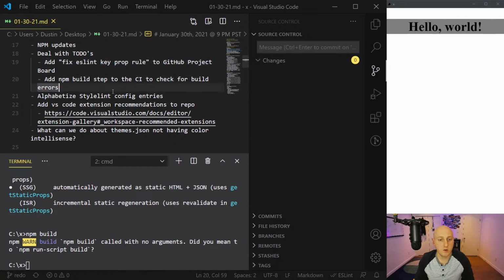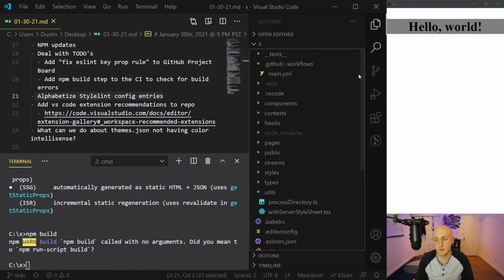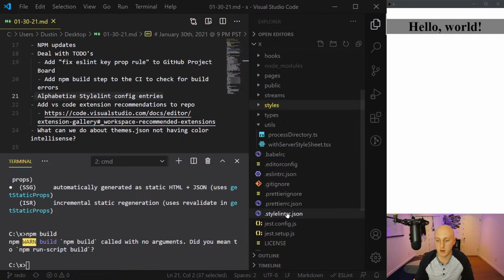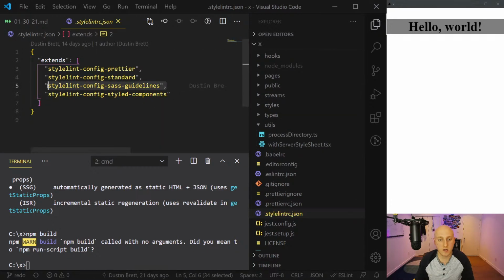So we got those two, right? This is something I forgot to do last time. Alphabetize Stylelint config, pretty minor, but it's been bugging me. Within the Stylelint config, which is right here, these are not alphabetical. I should probably get an ESLint rule to check this kind of stuff. That's probably another thing to add to my to-dos.